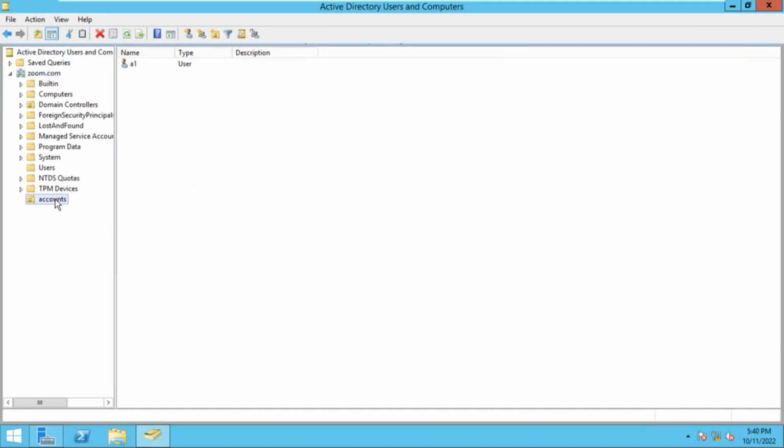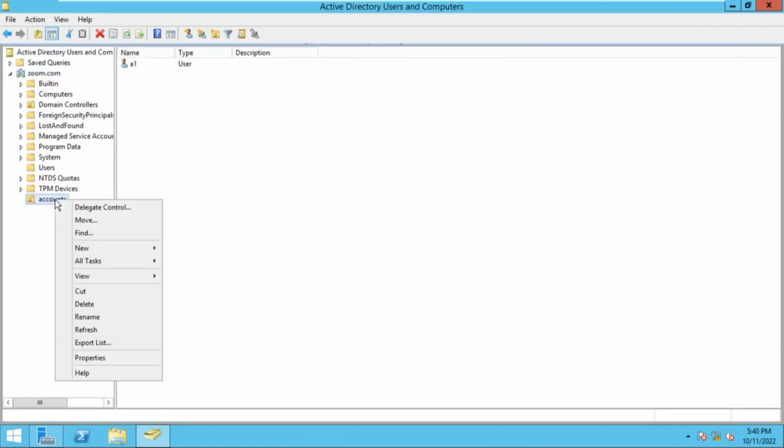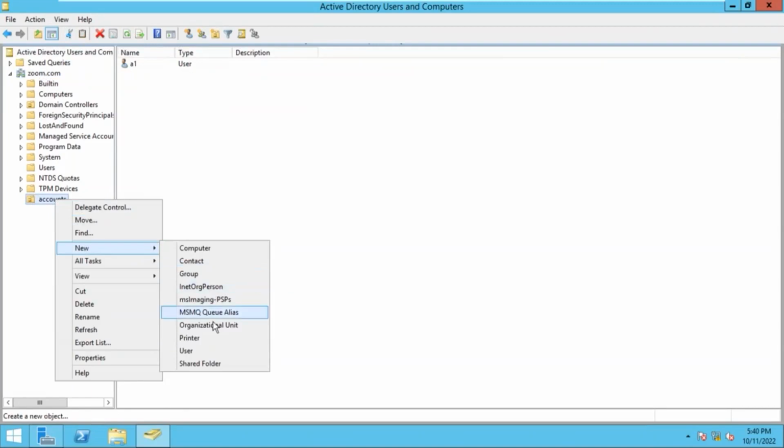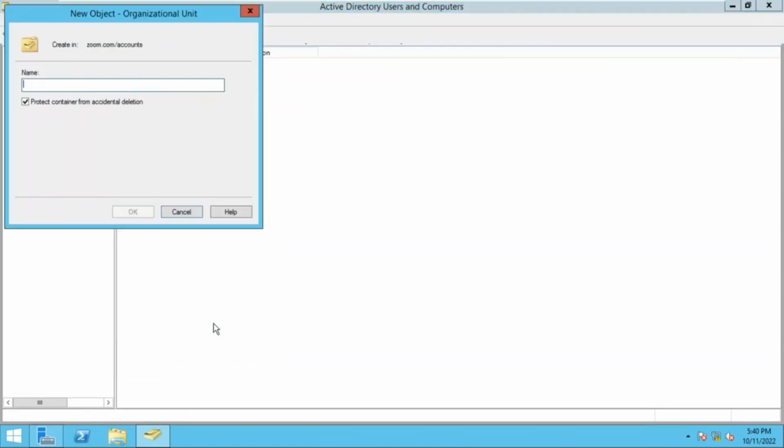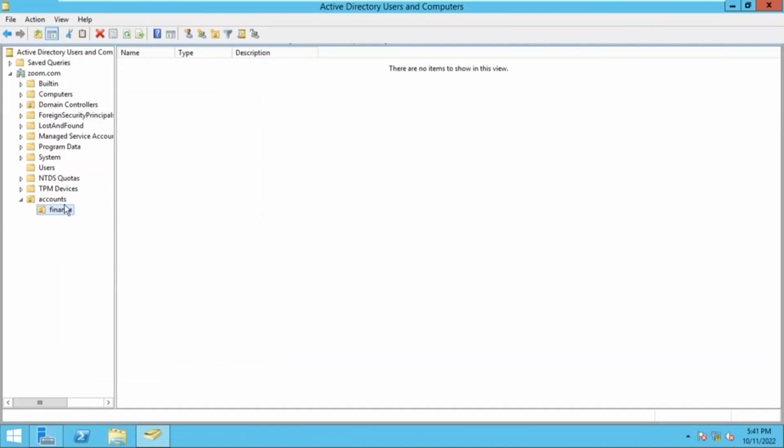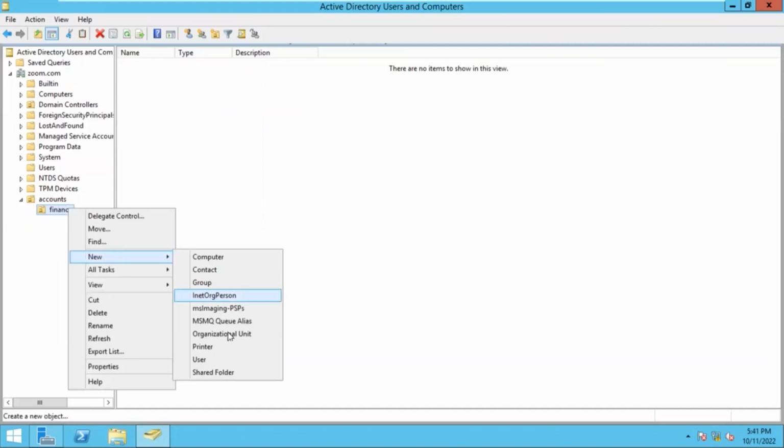Now to create the sub OU, select your OU in which you want to create sub OU. Select the OU, right click, new OU. Now this will become sub OU. Now while creating only, I'm unchecking this box. Over. Now one OU is created. Now this is the sub OU. Now you create some new user here.